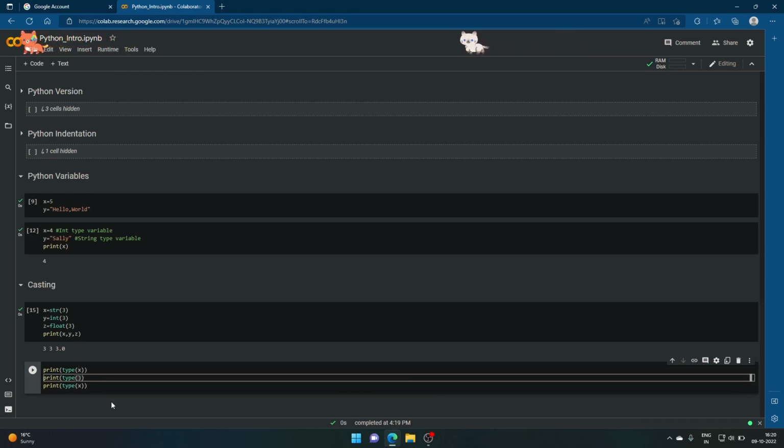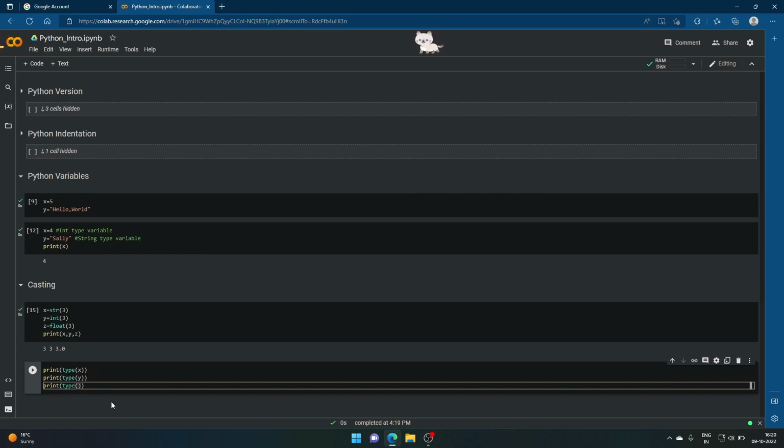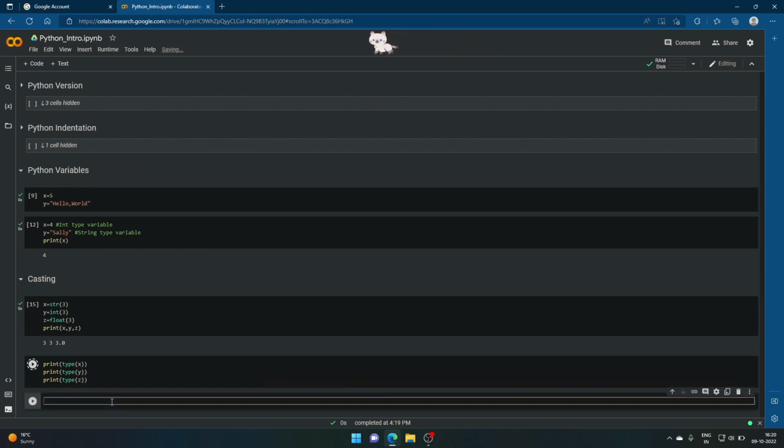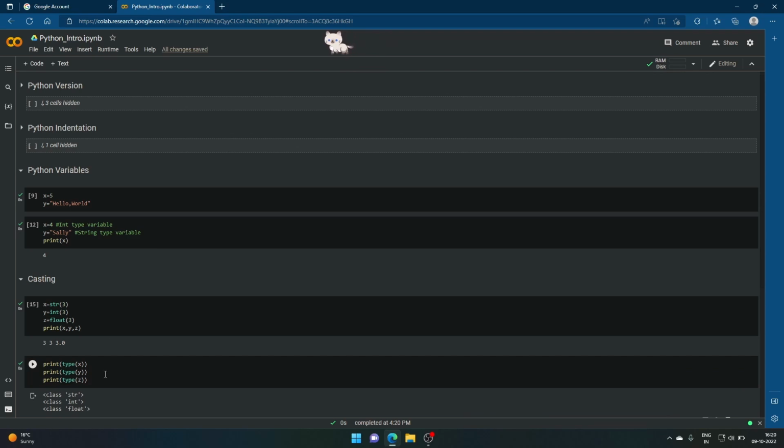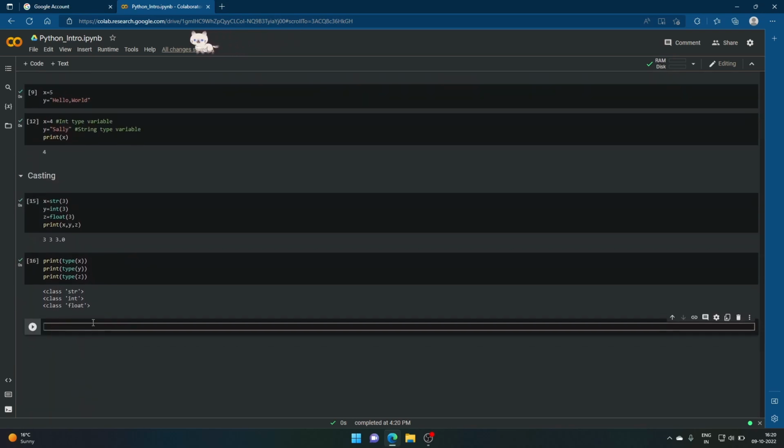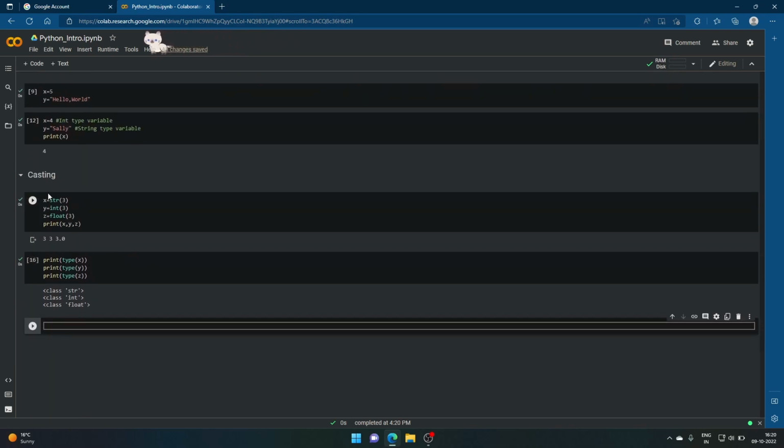So y, I'm just going to do z, and then we'll run it. If you can see, as we already specified here, string, int, float. You can always change it, so there is nothing wrong with that. And another thing you want to know is that the variable names are case sensitive.